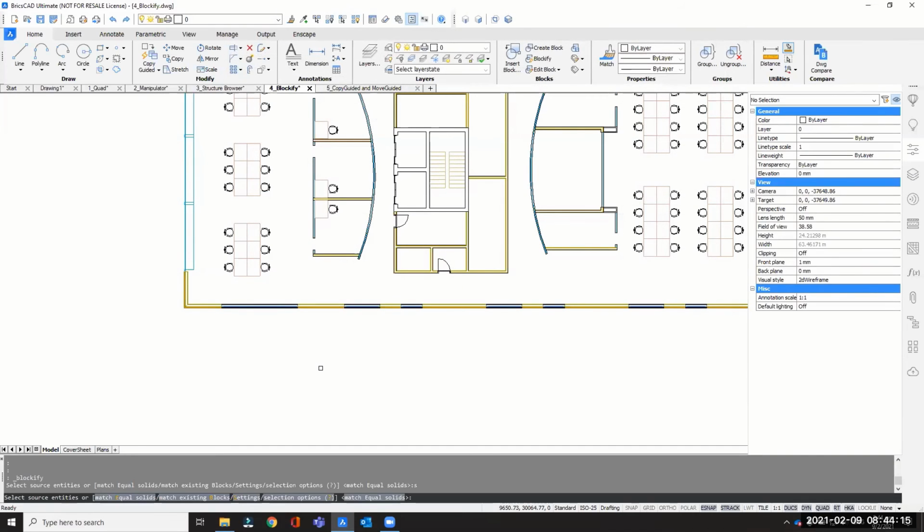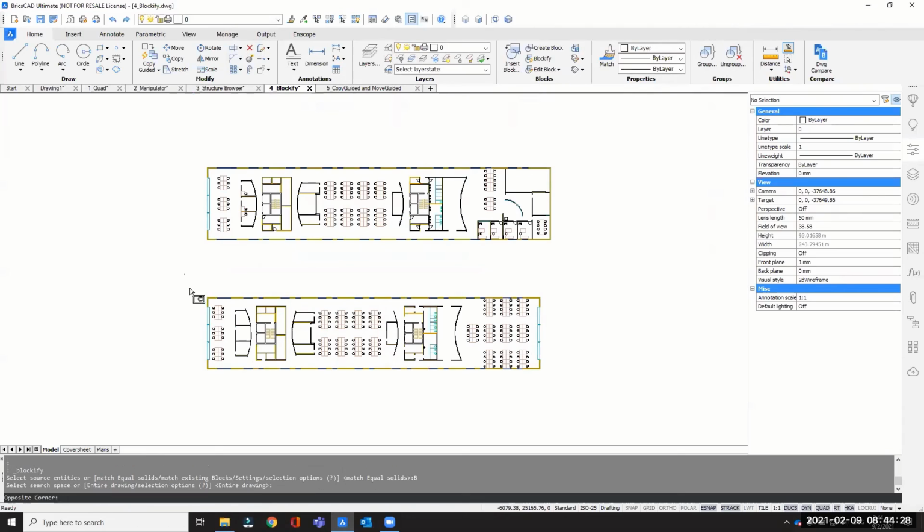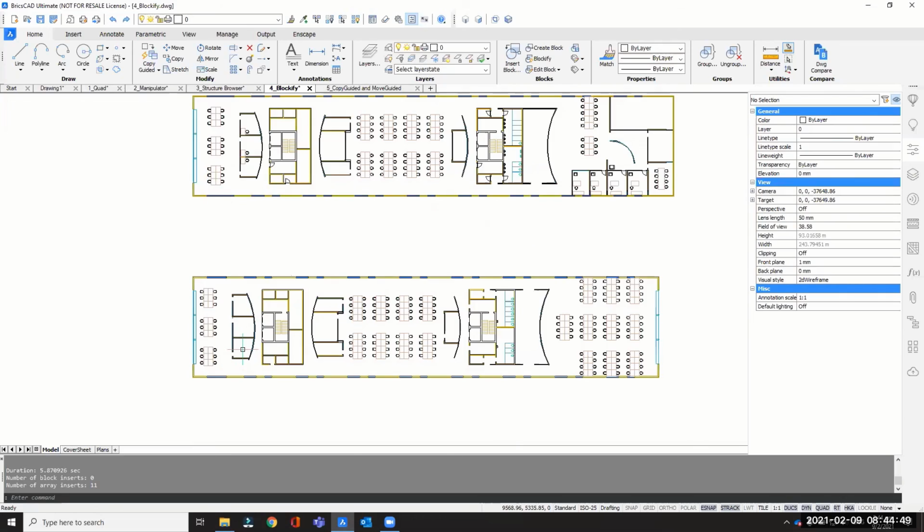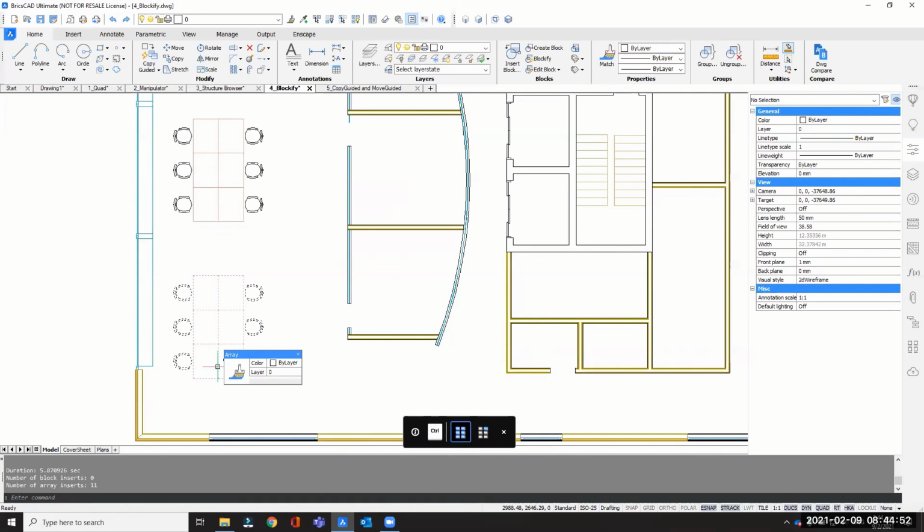And this time, we can now use Blockify again and choose match existing blocks, which is here below. And now we select the other part of the drawing, which is the bottom side. Okay, let's just wait for that to do its work. Okay, so right now we have a number of array inserts would be 11. And we can now see if we zoom in here, this is now an array.